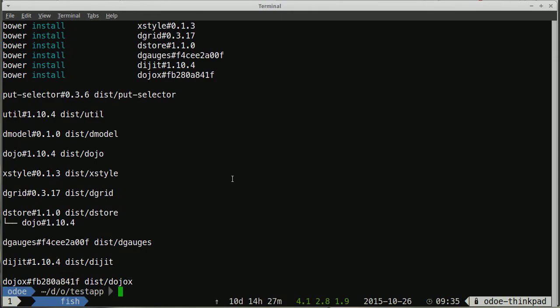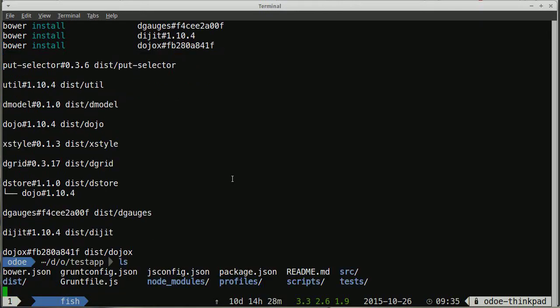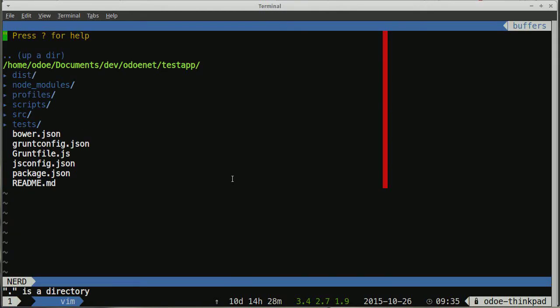Okay, now the generator has finished installing all the npm files and the bower files, so it installed all the Dojo bits for us. It's also installed Esri Slurp to download the 3.14 files for us. Once you've done that, we can list out all the files here and check this out in Vim real quick.